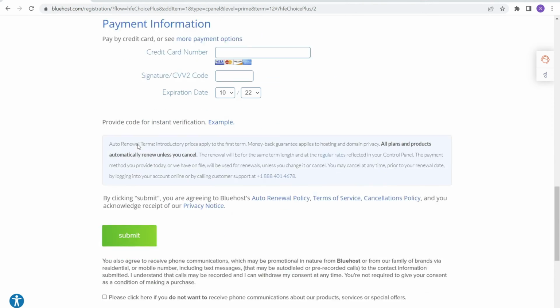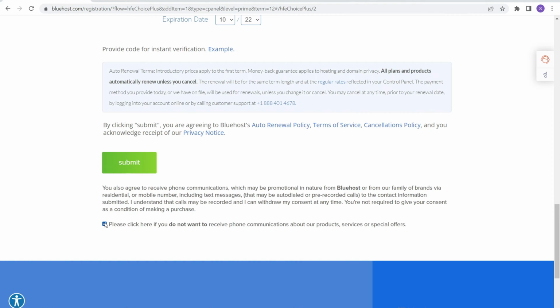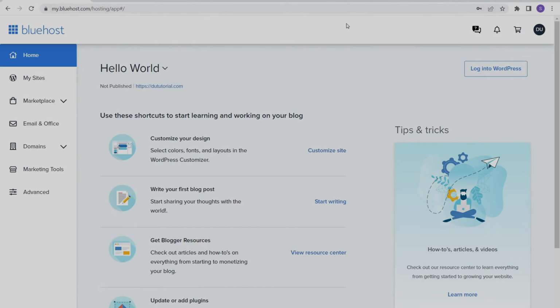Then fill out your payment information and then make sure to check this right here if you don't want to receive emails about updates and product discounts, etc. Totally up to you. And then click on submit when you're ready to purchase. Welcome to Bluehost. So this is your Bluehost dashboard. After you submit payment, it will take you to an onboarding process, which you can kind of just skip through.